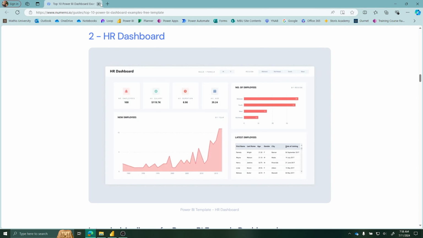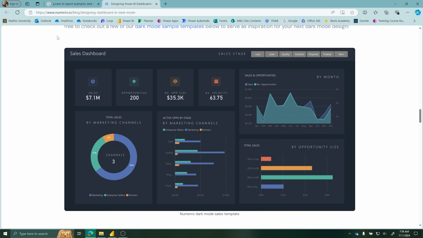I'll see if I can find one here. All right, so I found another one from Numero. And this one is exactly what I was talking about. You have a dark background, slightly lighter visuals, and then light colored letters and colors in the visuals themselves. This also looks really good. I do like this, but I just prefer the lighter one over the darker ones, but they both very much get the job done. That's a matter of preference.